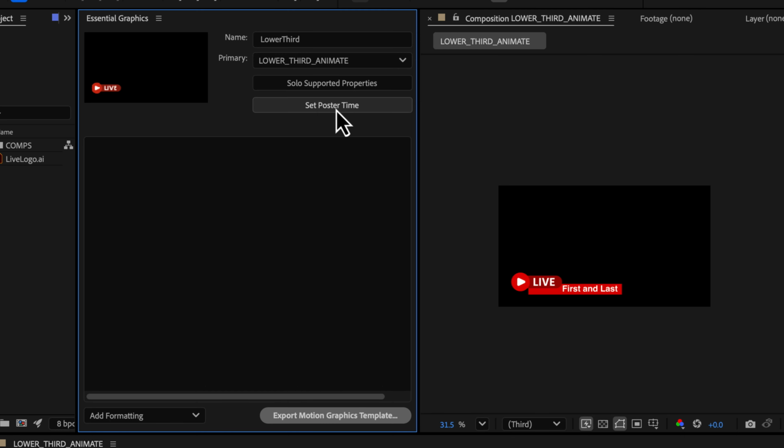Next is the set poster time. That will just basically set it to where your current time indicator is. Now, the great part about this is the thumbnail that you will eventually see in Premiere Pro. It's important to go ahead and do that. Otherwise, if you have a black screen and you don't have it set to poster time, you may not know how to find or locate that a little later.